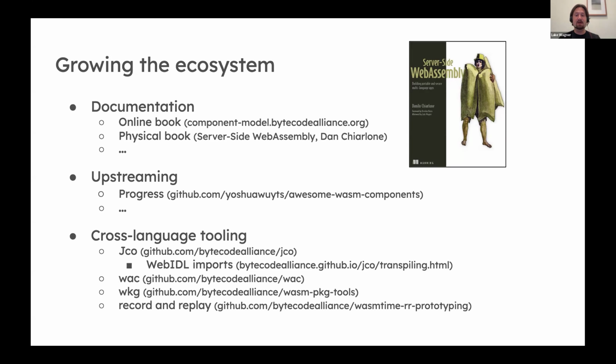And lastly, there's some ongoing work on record and replay debugging that's really exciting and uniquely takes advantage of the shared nothing nature of components. And these are all tools that have already started, but we should start even more. And so that's an overview of some of the things we should do to grow the ecosystem.